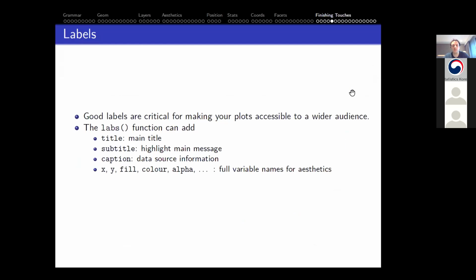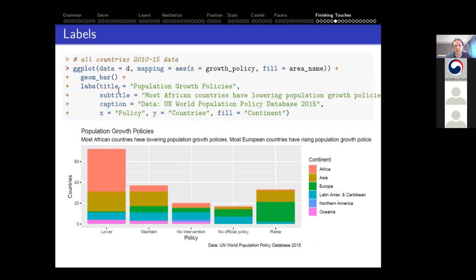Okay, and then the second part here was on labels. Here we can really get towards the finishing touches of the plots, where we can give the title and the subtitle. We put in a caption here, and we can give proper labels to the legend. So for the aesthetic used in the fill, by default it would say area underscore name, taking the column name, but we can change it to something a bit easier to read, a bit more professional. We can also change the X and Y axes using the labs function. So this is for the labels.